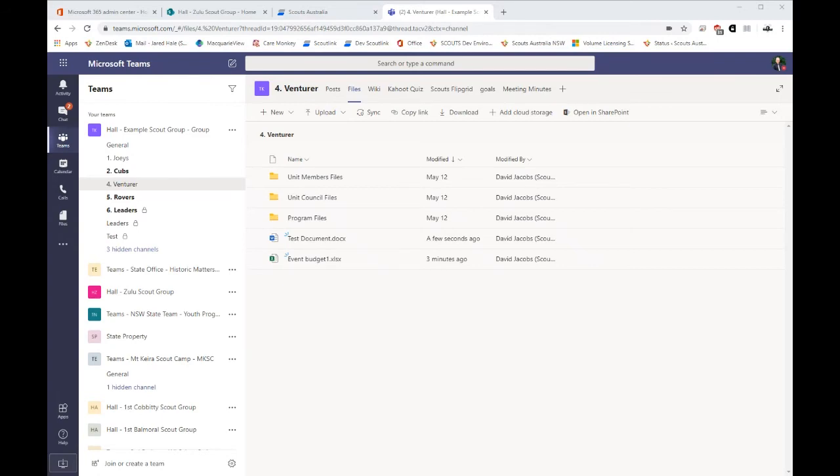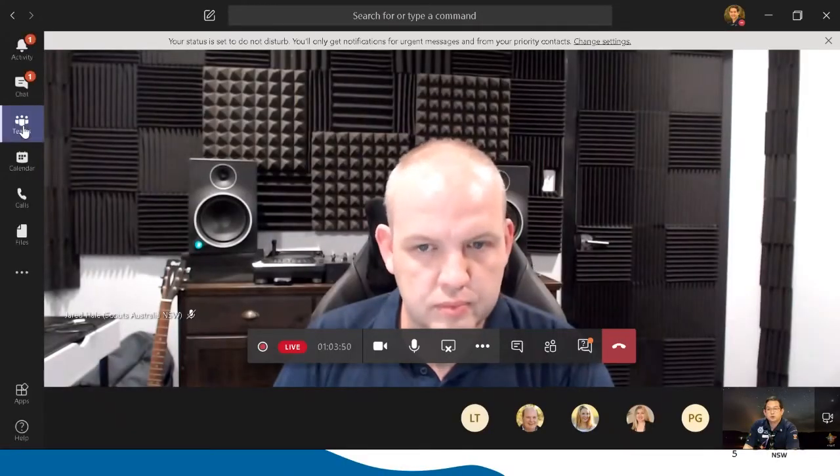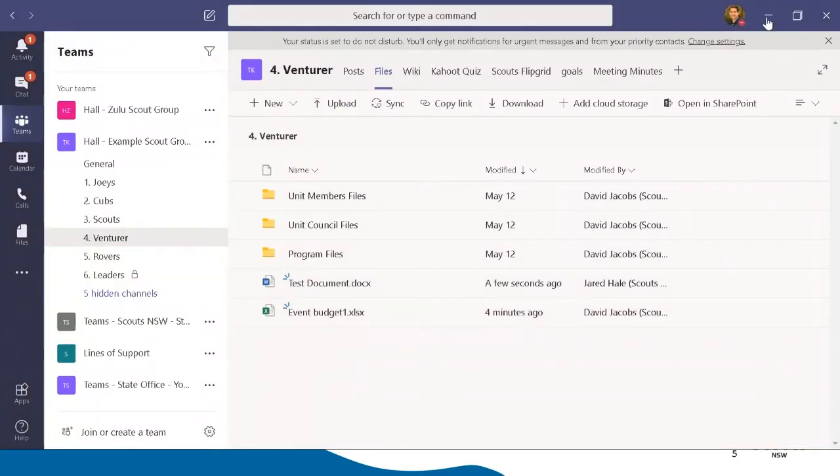So we've gone over, I guess, where you should be storing your files. So anything program related in virtual Scout groups or Scout halls, and anything that's, I guess, related to leader files is in the leader and committee hub. I'll just very quickly show you the, sorry, my apologies.